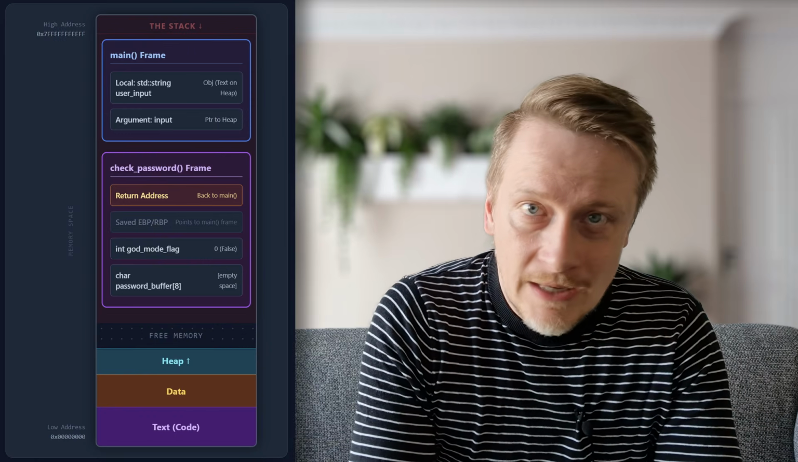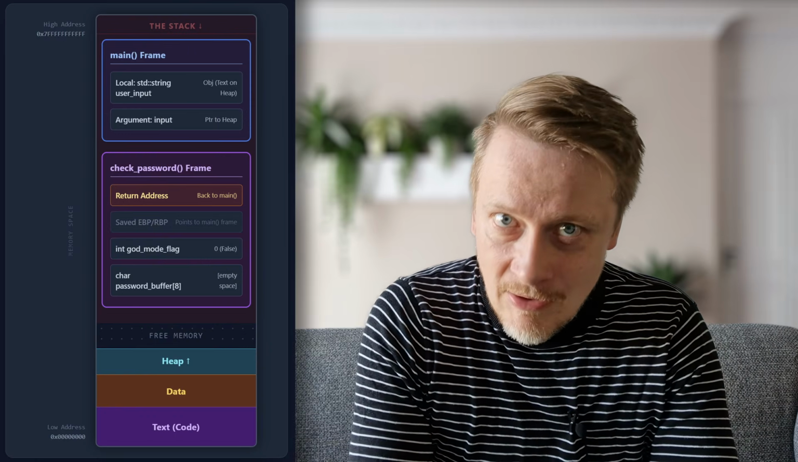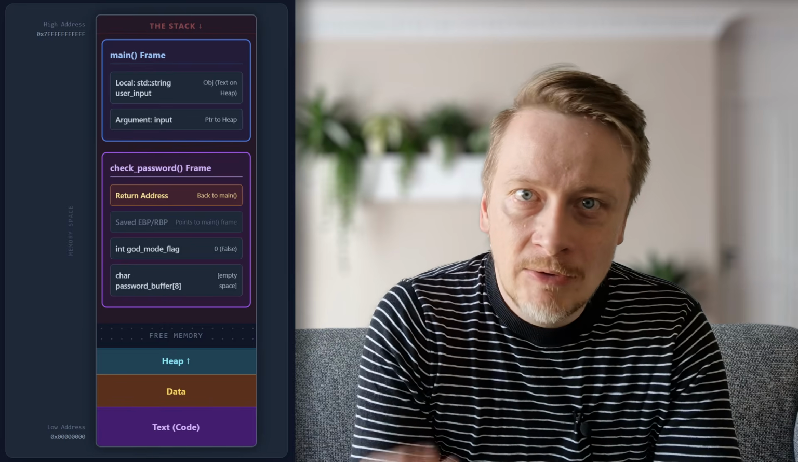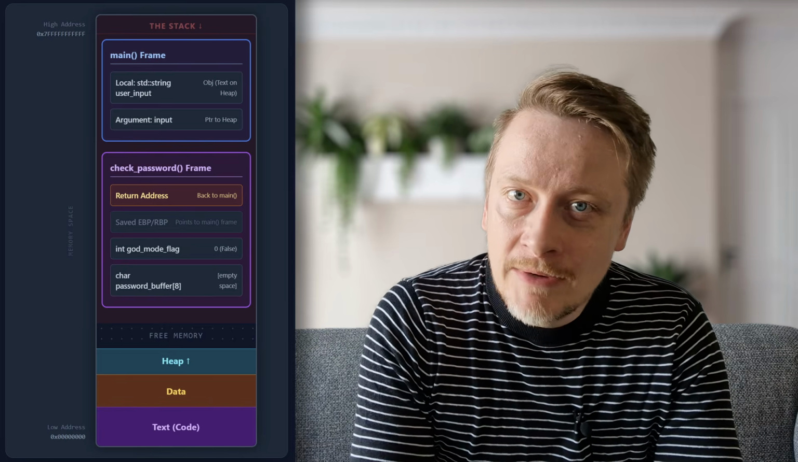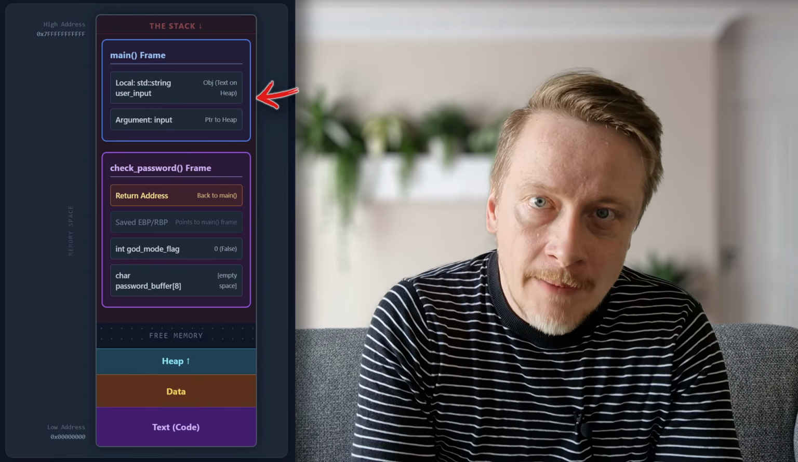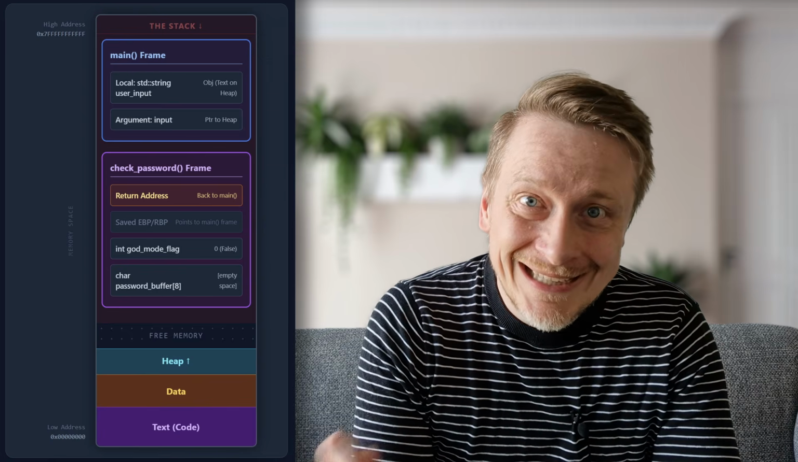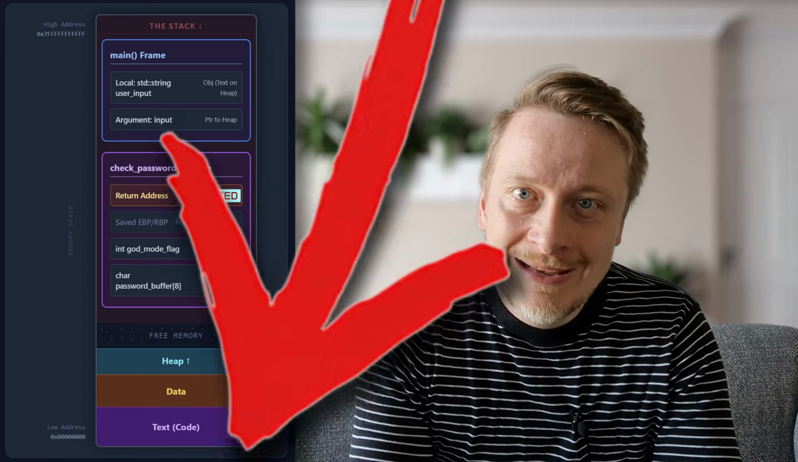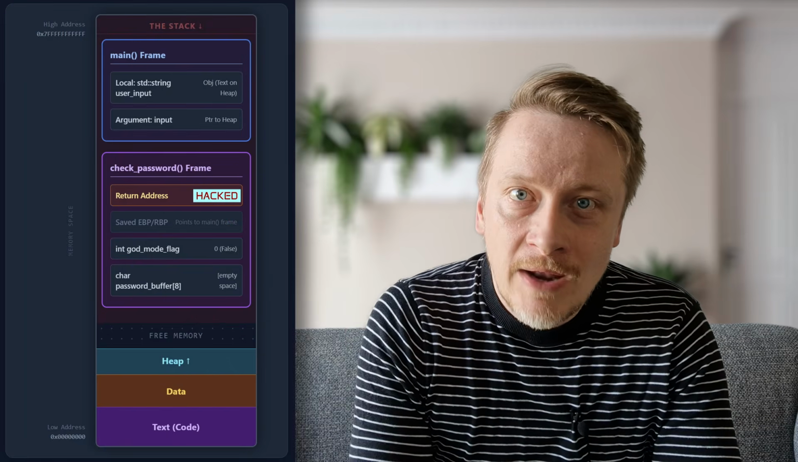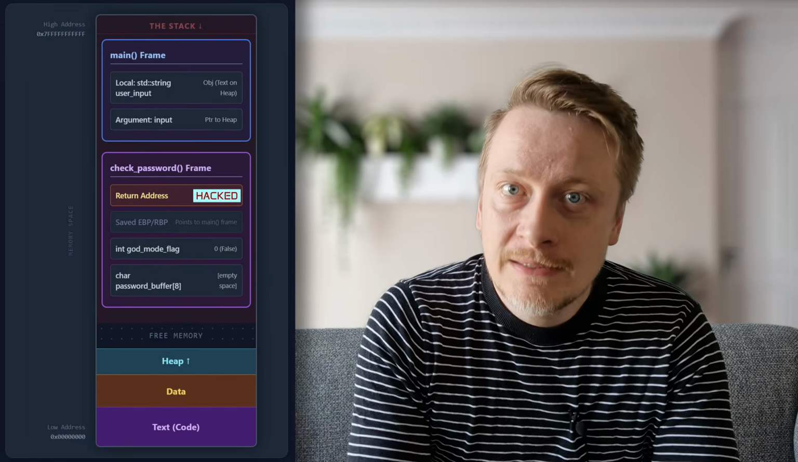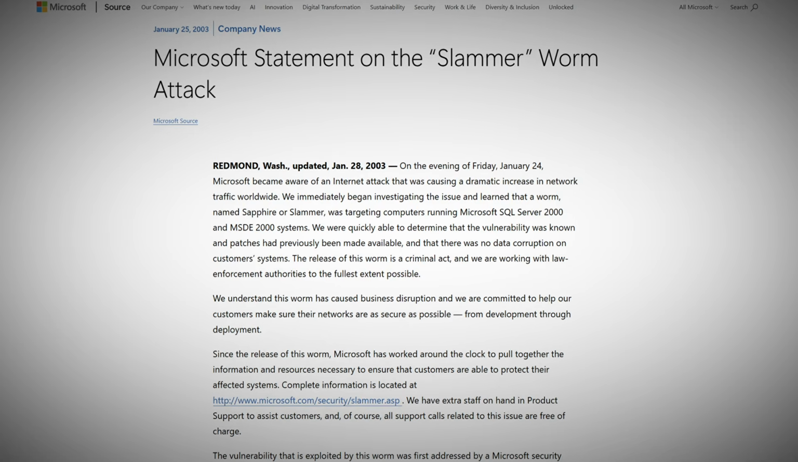Beyond local variables lies the return address. If an attacker carefully crafts their input, they can override that return address as well. Instead of returning to the correct place in the program, the CPU jumps to an attacker-controlled location and executes malicious code, often referred to as shellcode. This is the foundational technique behind some of the most devastating cyber attacks in history.